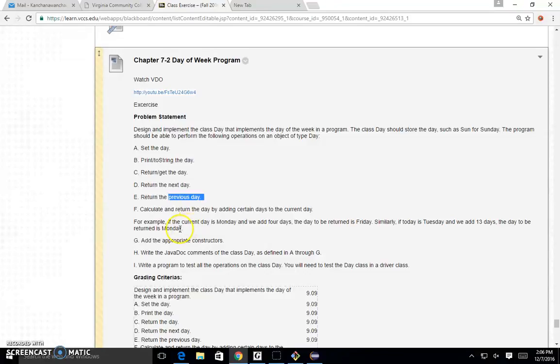Okay, and we can also calculate and return a day by adding certain days to the current day. Like if I add 3 more days from Monday, it's going to be Thursday, right? Or if the current day is Monday and we add 4 more days, it's going to be Friday, right? You can add 13 more days from the current day.